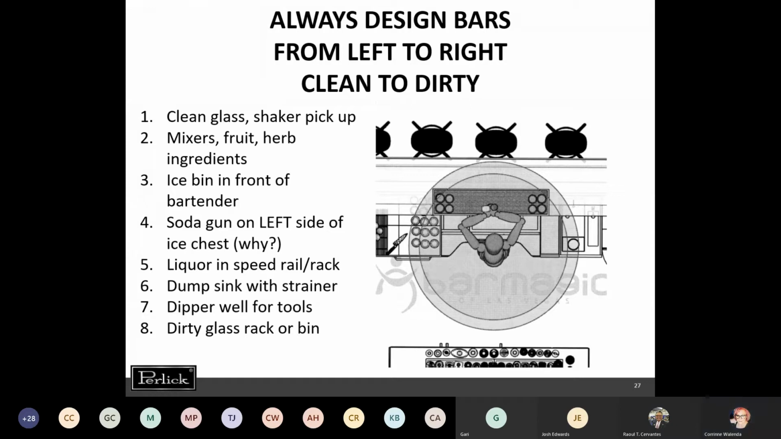To the right of the liquor in the speed rack, actually, I'm going to show you here with my. This is your speed rack here that holds your liquor. And then just to the right of that is a dump sink with a strainer. And then on this drawing here, you've got a little dipper well for mixology tools as well, where they stay clean. Always got to have that dump sink there. We're going to get into that a little bit more.